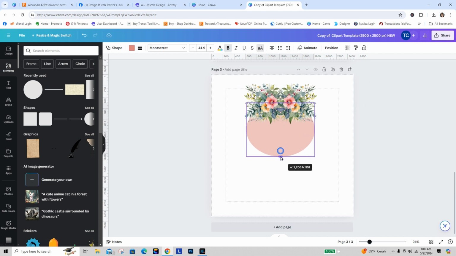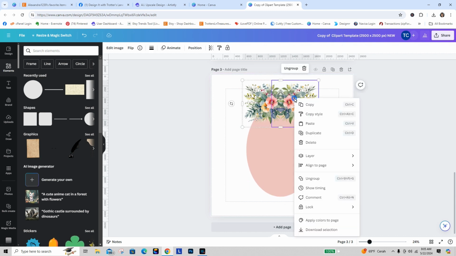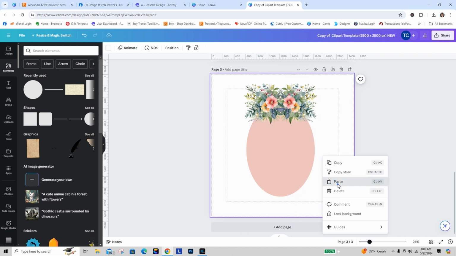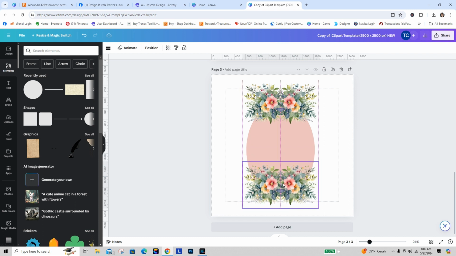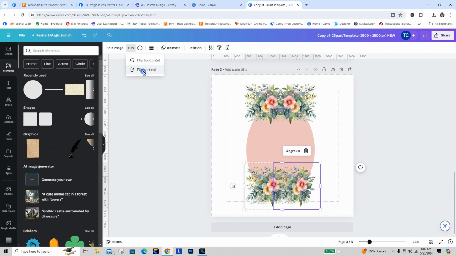What we could do is even elongate it a little bit, and then we can take this, go up here and copy it, and then paste, and then drag it like this, and we can flip it vertically. Whoops, sorry, that didn't work. That's not what we wanted.